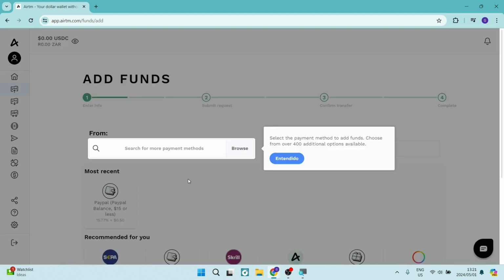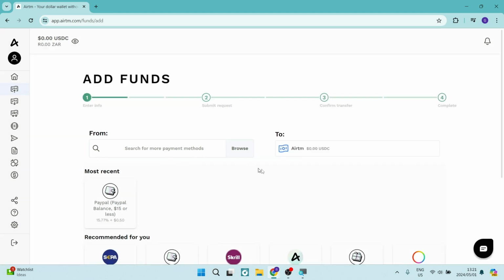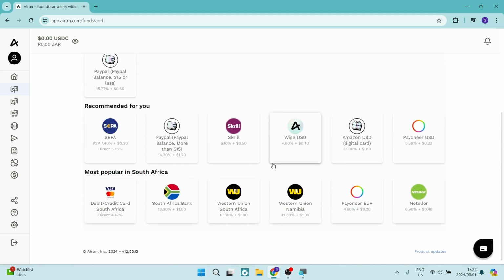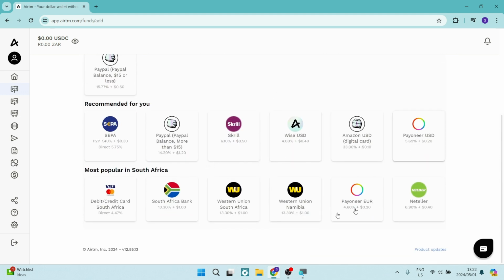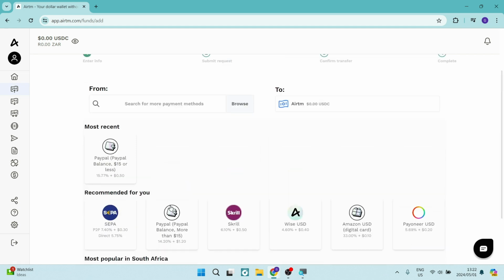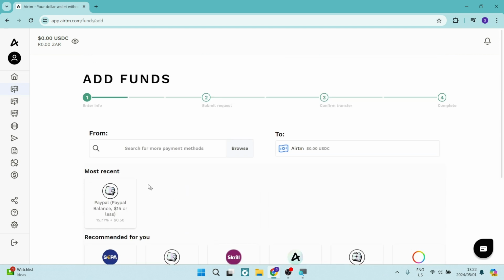And you can just go ahead and tap on start, and from here you can enter where you would actually like to have this coming in from. Okay, and of course over here it says to, and this is going to be your Airtm balance. Now, as you can see, they support a whole bunch of third-party payments, so there are many options.